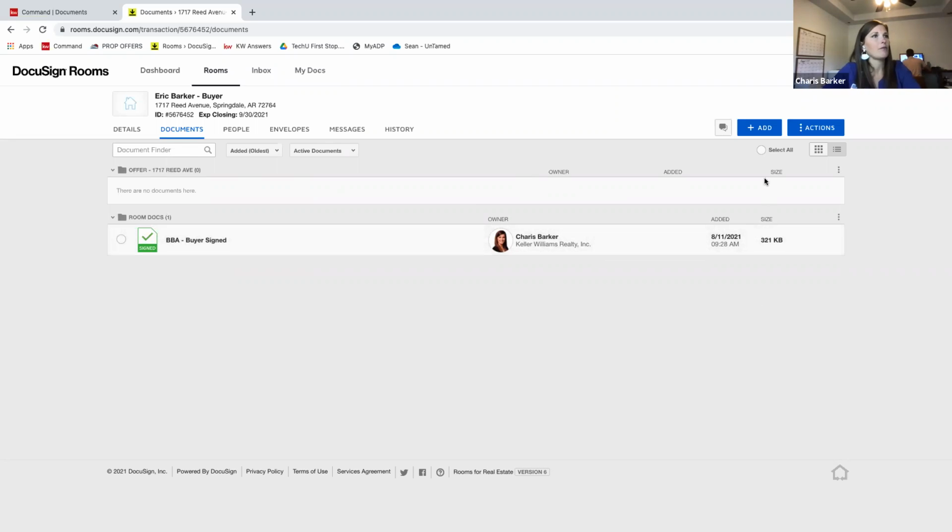So that will help you stay organized with what has been signed, what has not been signed, if it's the offer. And I suggest doing another one that has the bound offer, that has like the final copies of things.